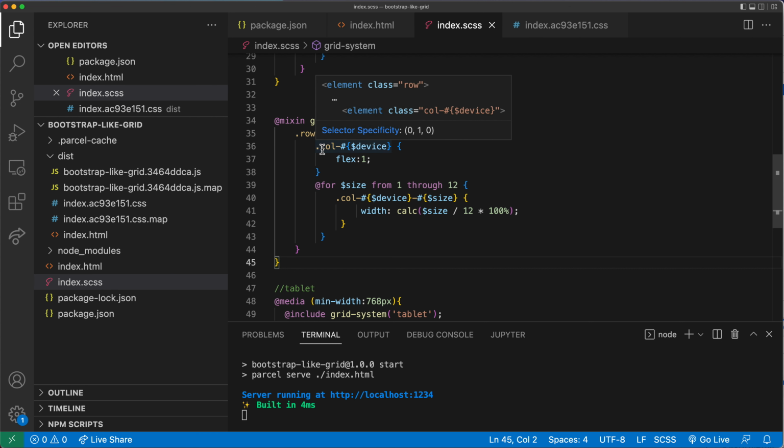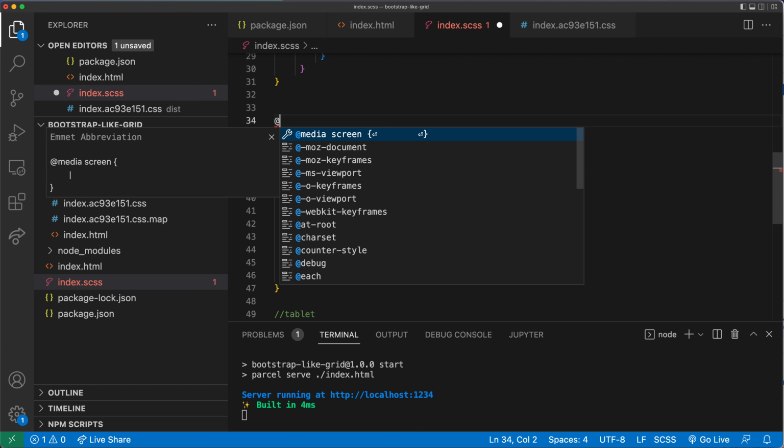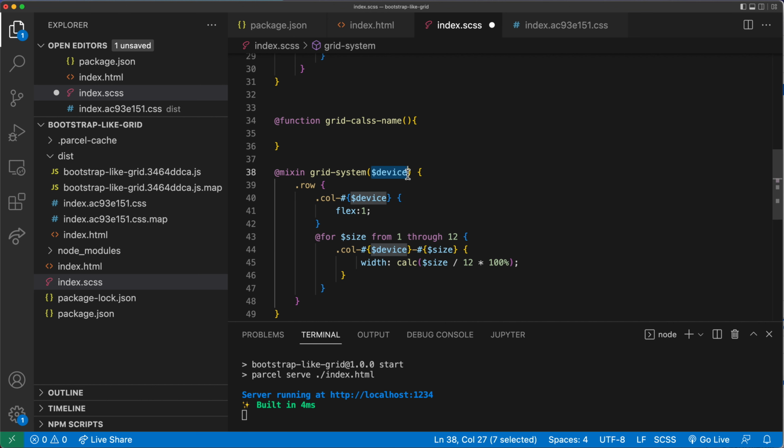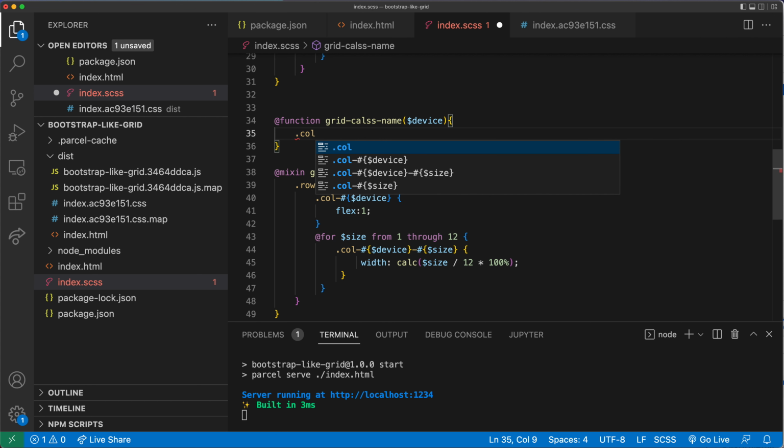So to handle this whole situation, let's just create a function to actually create these names. So I'm going to go on top here and create a function. And I'm going to call this grid class name. And in this function, we're going to pass the device. And that's it, I guess. Based on that, we need to generate this string, which basically should look like this. In case of the column, it should either be nothing or it should be dash and then the device it's going to be. So right now I'm just thinking about this one, right?